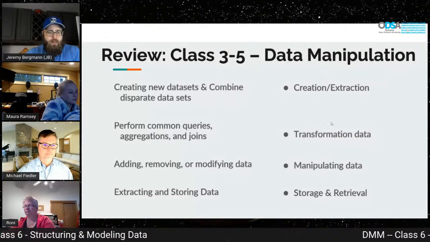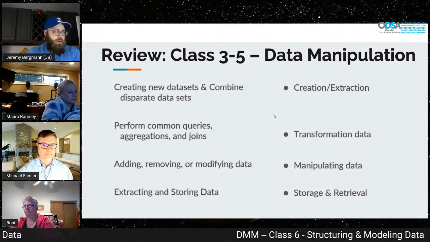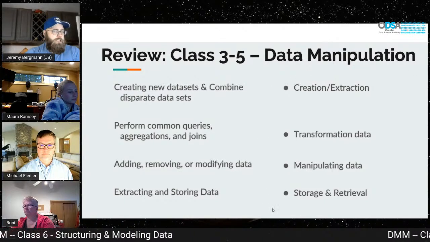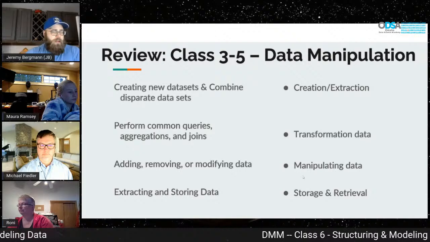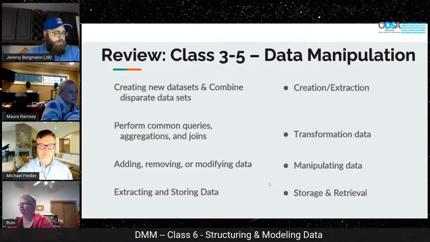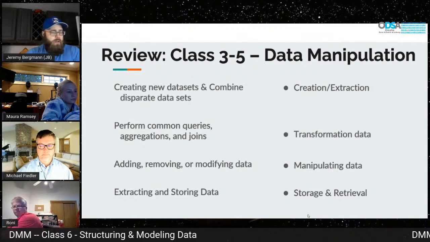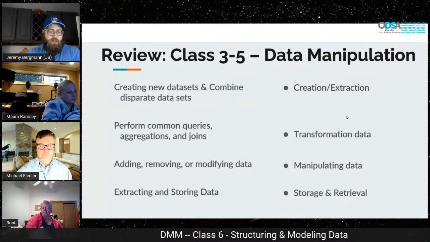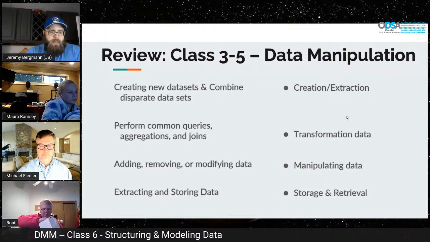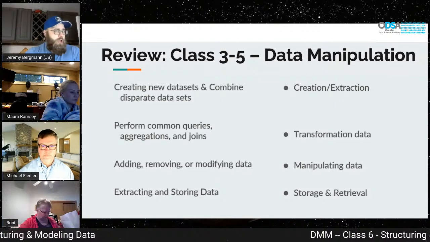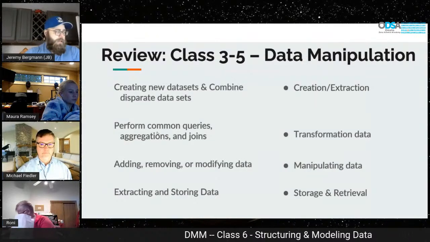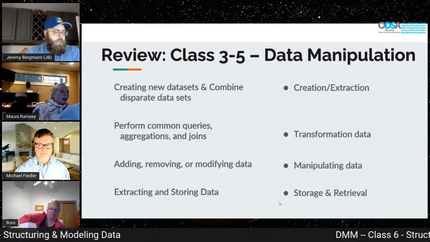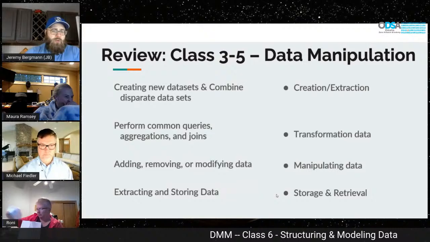All right. So classes 3 through 5 covered this pretty well in the intro. We have covered quite a bit of ground as far as the class is concerned. So the creation and extraction of data, the transformation of data, manipulating data by adding, removing, or modifying it, and then storage and retrieval. So really, now you have the power to do quite a bit with relational databases and using the SQL programming language to command the database to do these different things. So now you have the power to create new data sets and combine disparate data sets, perform queries, aggregations, and joins, add, remove, and modify data, and extract and store data. So pretty powerful tools at your hands.